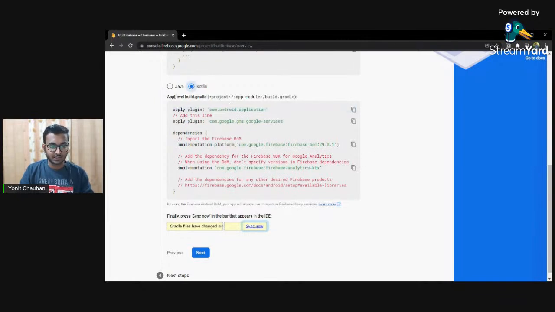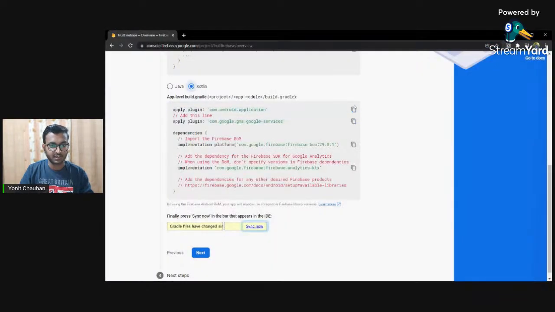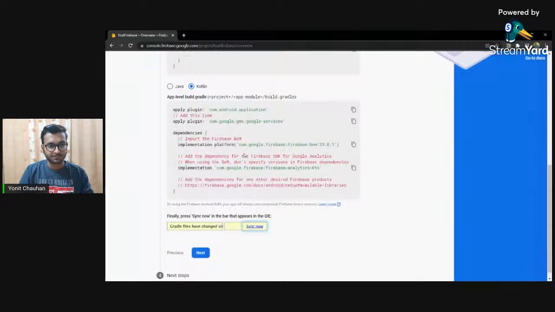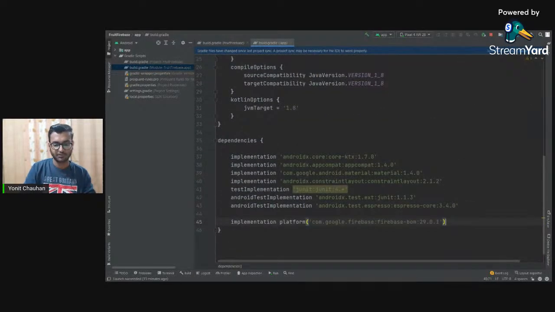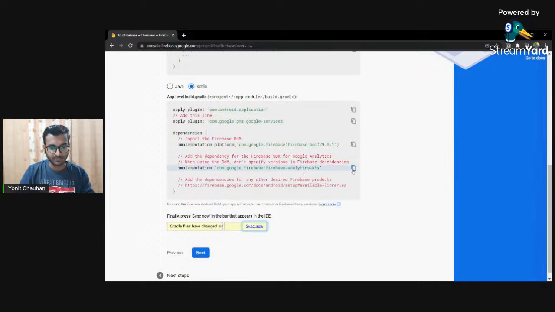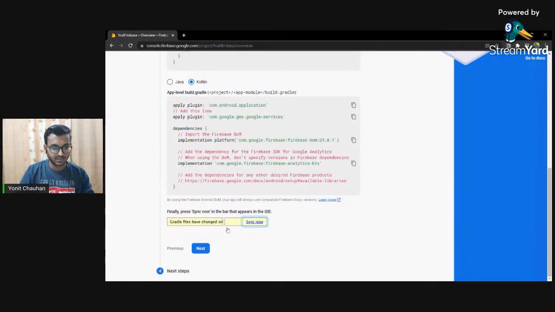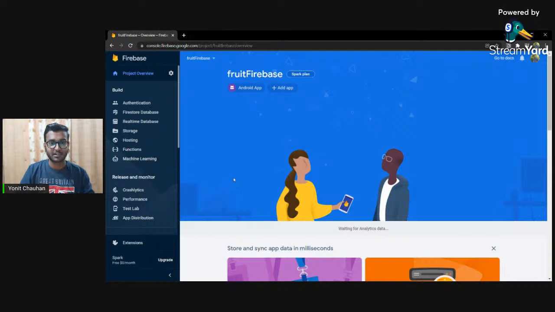Then again, it tells us that inside of app level build.gradle. So this is the app level build.gradle. Here we will simply do the configuration as it tells us. Simply copy pasting a few things. This is the dependencies section of the build.gradle file. We will copy paste the same. We will also copy paste this second piece and then just click next, and we are ready to get started with Firebase and Firestore we will be using.